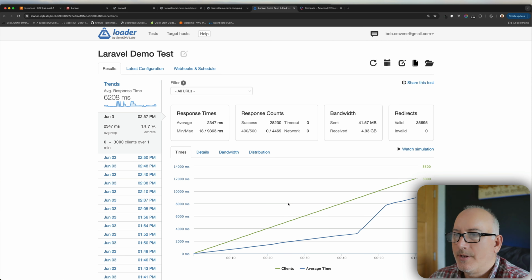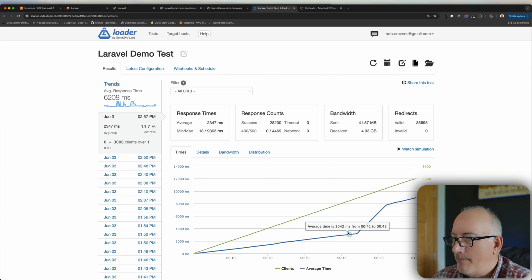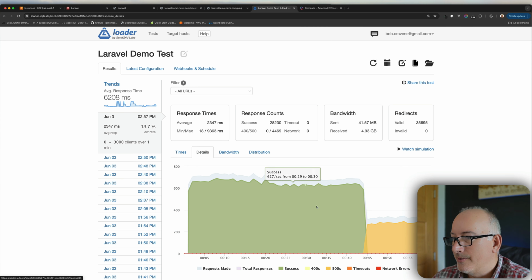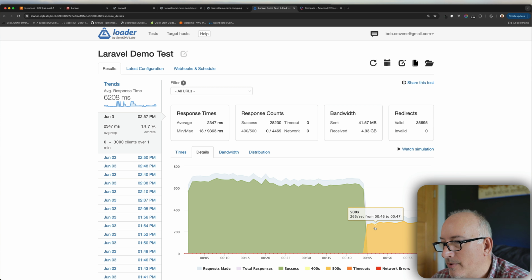Okay, so that test is completed. Now, this is interesting because we got our max and our min, but you can see the shape of our curve. At about this point right here, something happened. And something happened in such a way that it impacted the slope of the curve here. If we look at our details, we can see we stopped getting HTTP 200 responses, or successful responses, and we started getting these 500 responses. So we need to investigate why that is.